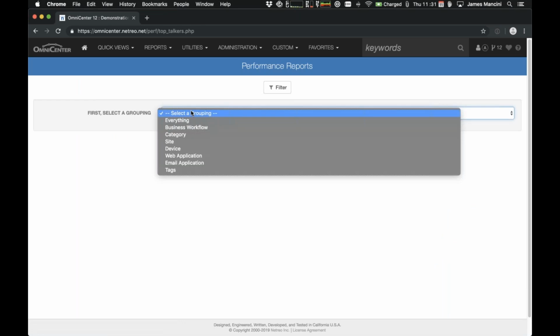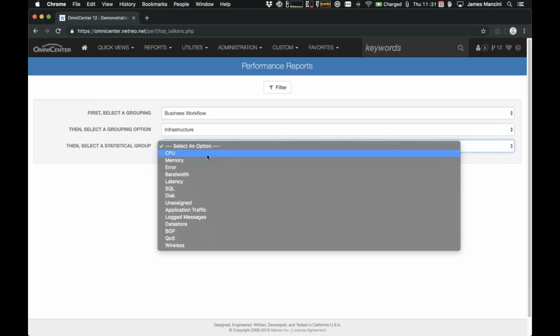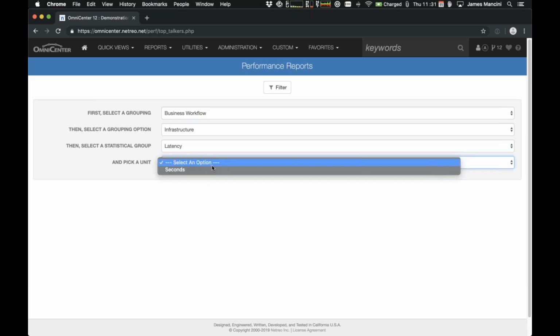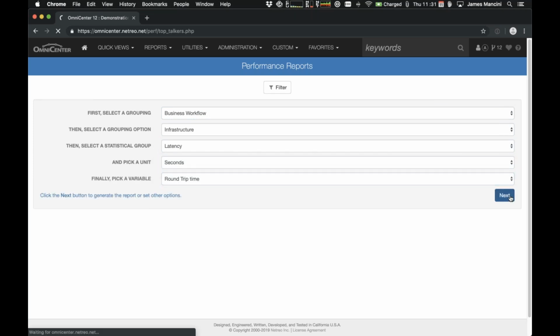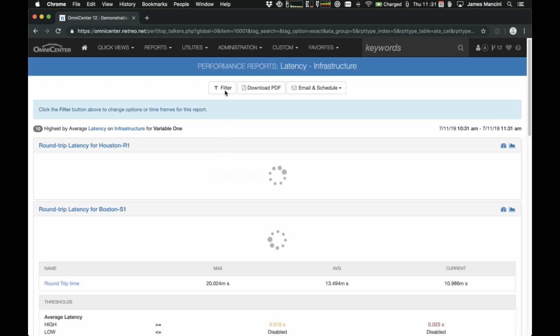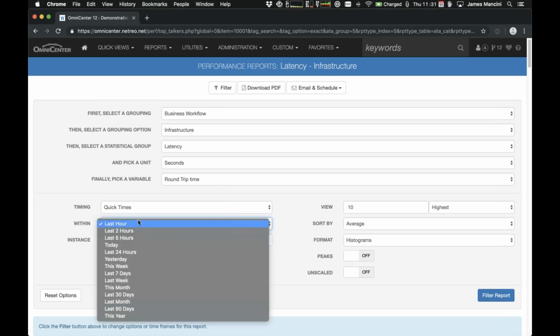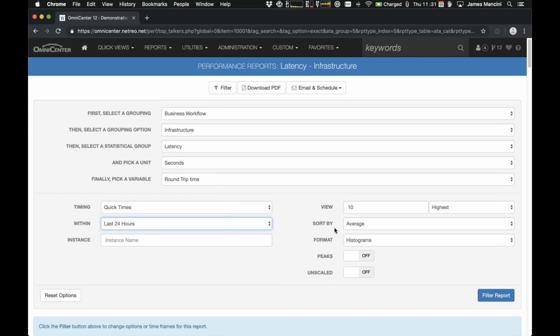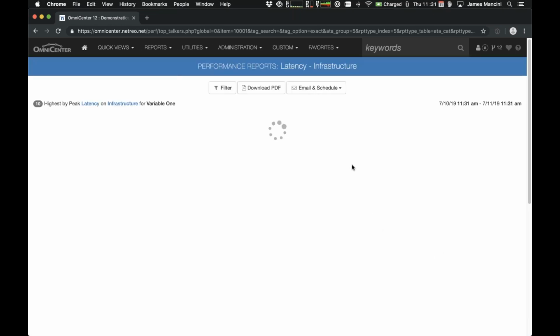So for example, here, if I want to go in and run a process that says all of my infrastructure devices, I want to get a latency report for these guys. I can go ahead and pick that round trip time latency, and it's going to give me a sample report here, but I can open the filter option to change my output. So now let's say I want to do last 24 hours. I want to look at the highest, and I'm going to show those in the form of a stacked graph so I can quickly spot any outliers.